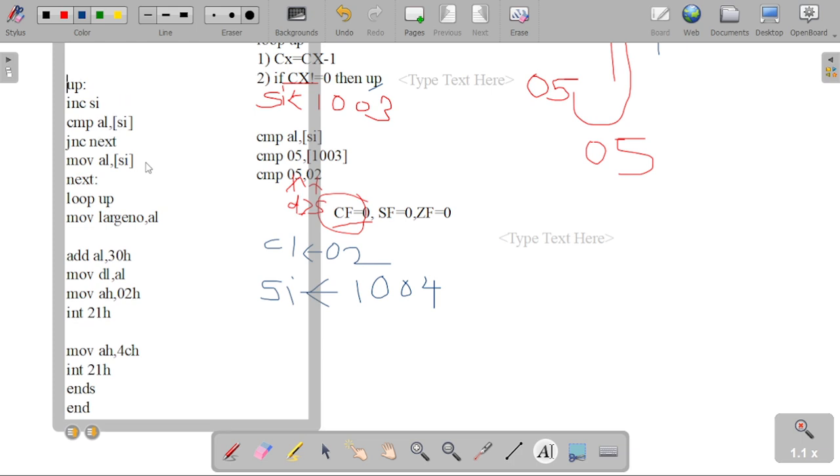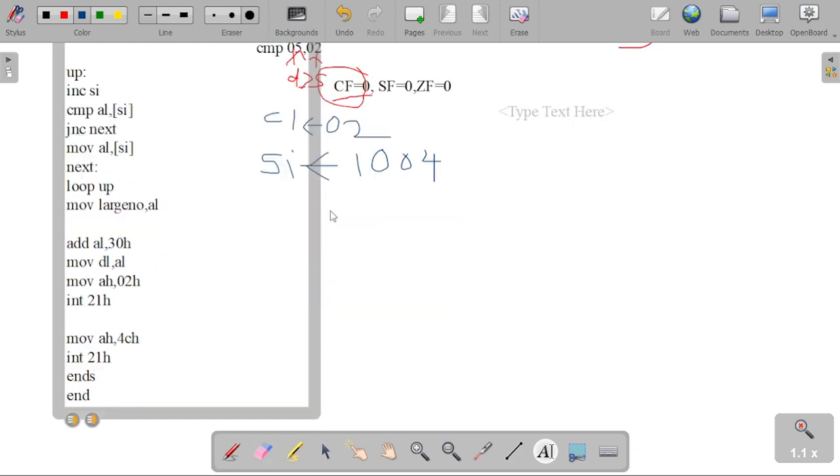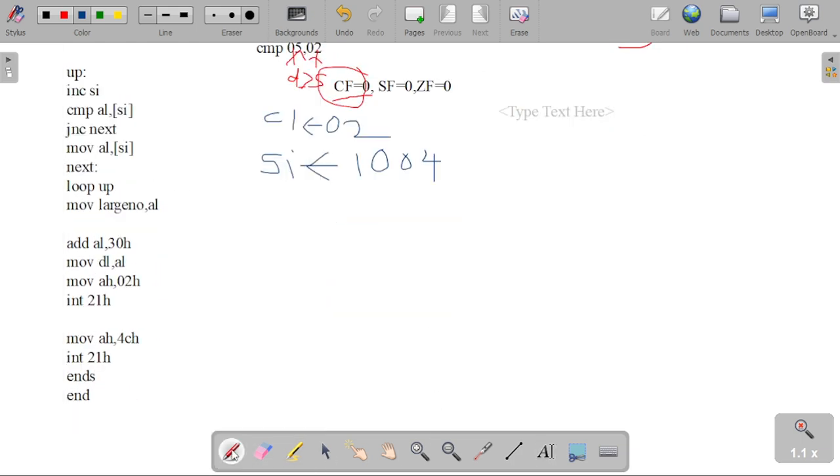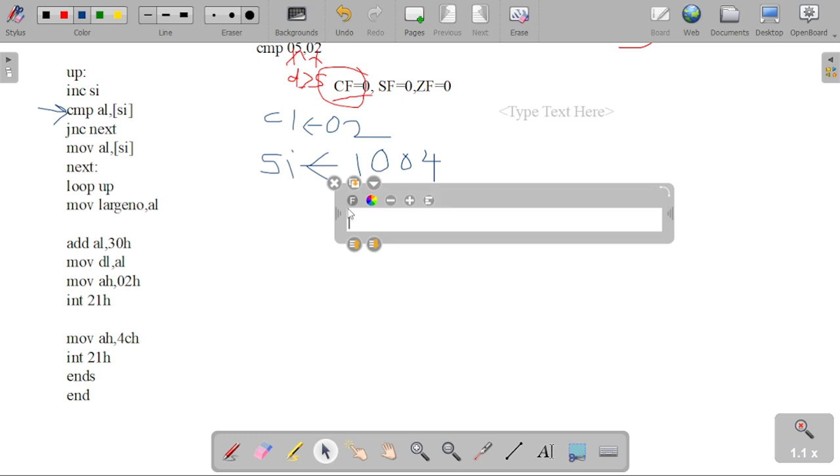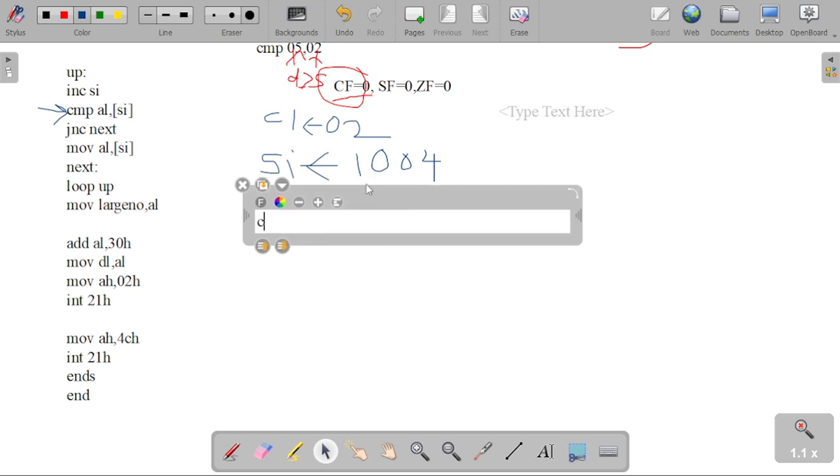So now you can check here what is the next line of our code. So in that next part of our code, there is the compare instruction. And in that compare instruction, we are writing compare AL comma SI. So write down here compare AL comma SI.